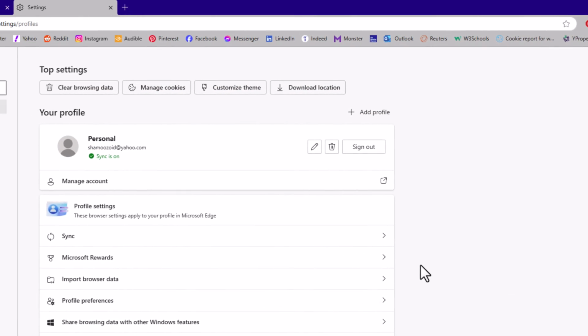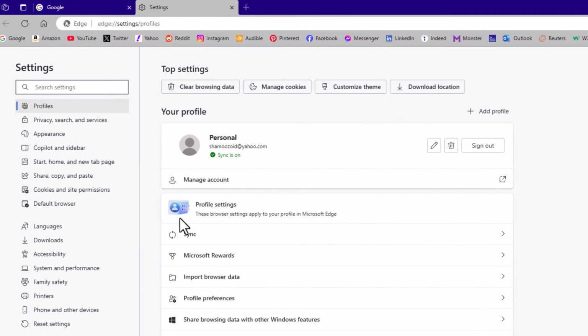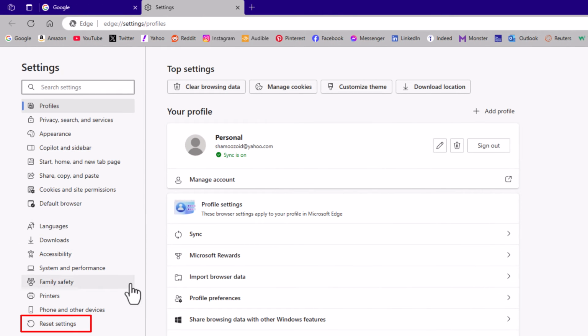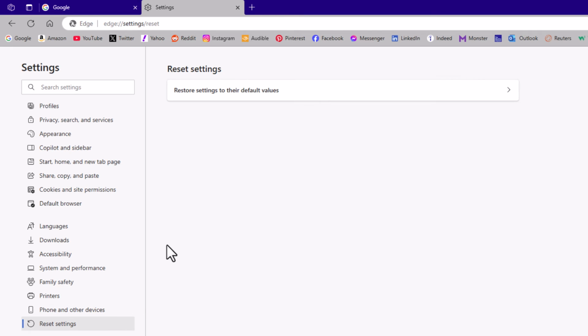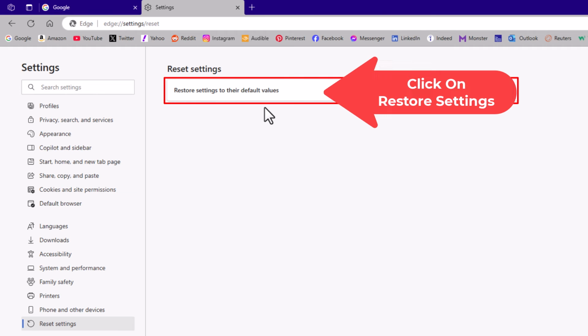Now on the page that opens up, the pane off to the left hand side, you want to go all the way down toward the bottom to where it says Reset Settings and click on Reset Settings. Now on the center pane it says Restore Settings to their default values. You want to click on that.